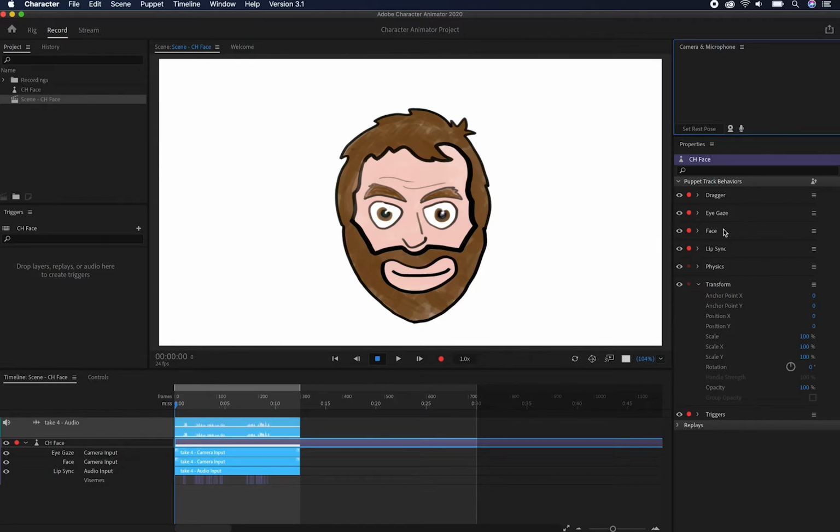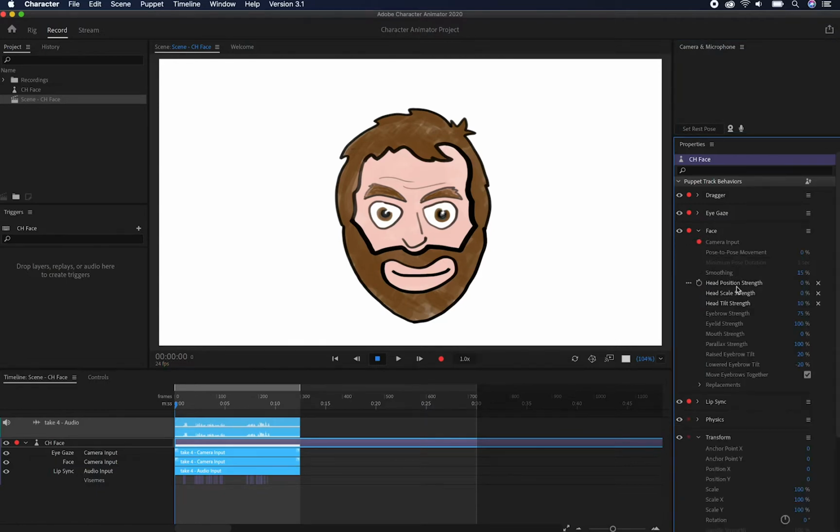Over here in the Behaviours panel, I've twirled open the Face section and I have reduced the head position strength and the head scale strength to 0, and I've also reduced the head tilt strength down to about 10. This is so that the head doesn't move about too much or scale up and down, because it makes it look weird when it's on top of a static body if your head's going forwards and backwards. So by reducing those, the head stays pretty much where I tell it to, but still responds to my facial reactions.